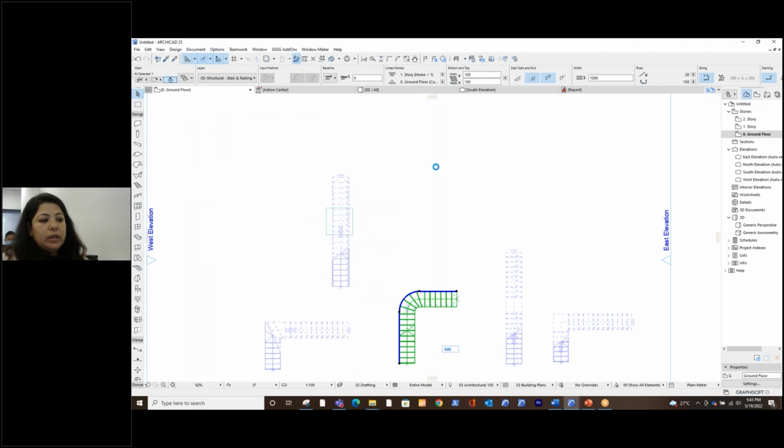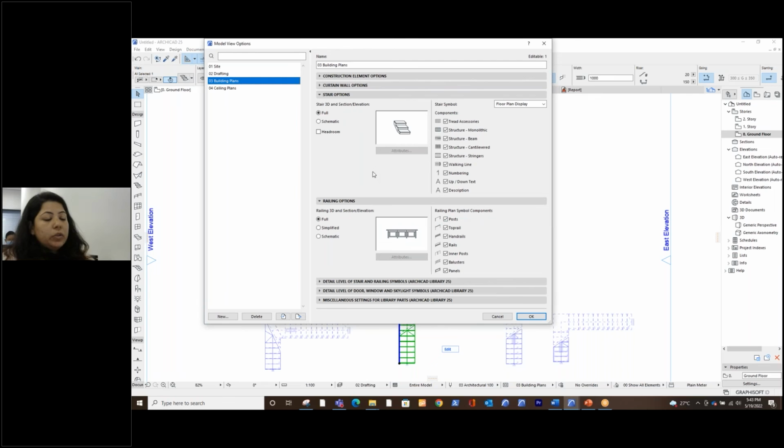Another way would be using the model view option. If I go to the model view option here, also take note that when we control the representation of the staircase from the model view option, that will be for that particular view and will be applicable to all the staircases in that view. Now over here on the right side, I have control over each and every component of the stair. Based on how I want to see it, I can activate or deactivate that particular component.